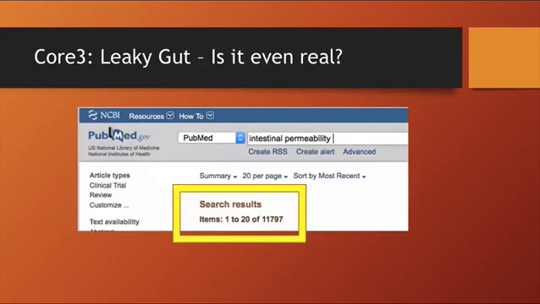Now, let's move on to the leaky gut issue. Let's deal with the first question, which is: is it even real? I've been lecturing on leaky gut in the group that I lecture for. We've been talking about this for probably about 8 years now. And the very first lecture I did, I showed what I'm showing you here.